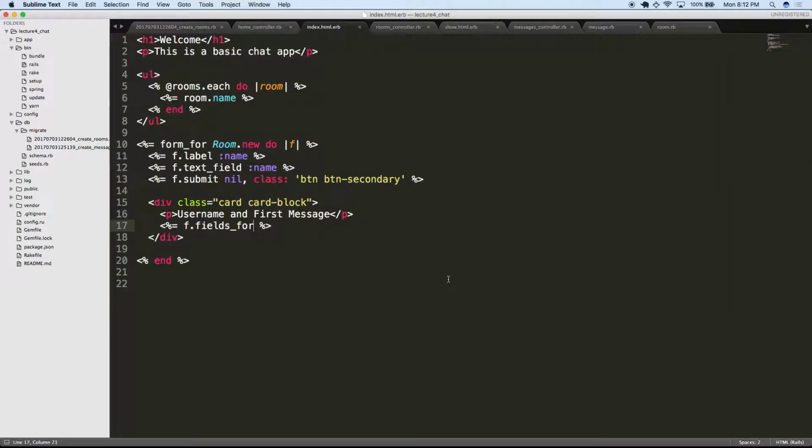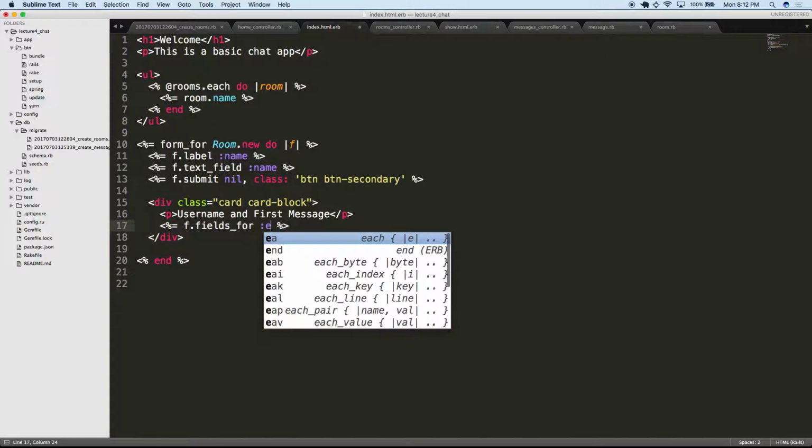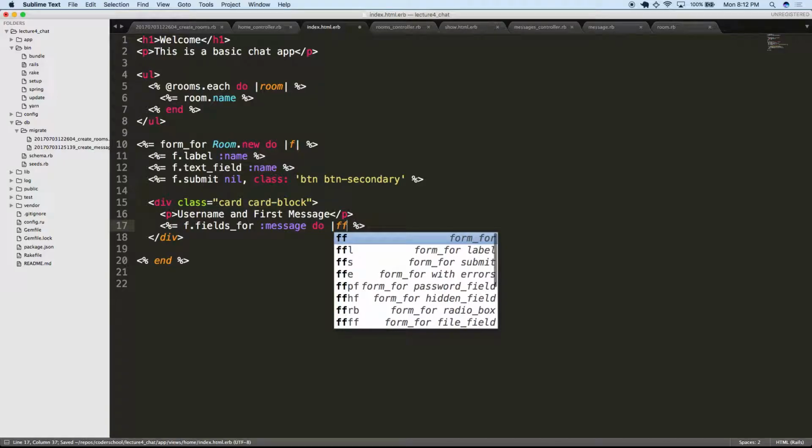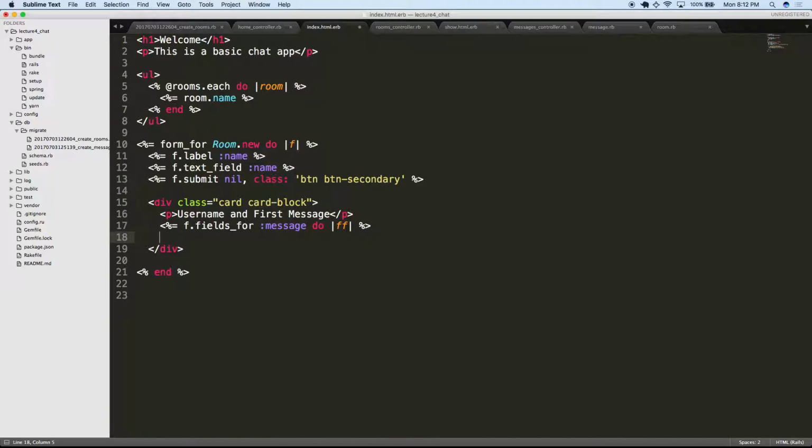And let's go ahead and start to use that here. So we're going to say fields for, and here we go. We want it to be for a message, so we're going to define it as a symbol. You could do something like FF to differentiate, but it starts to get a little confusing, so I'm just going to go ahead and call this field.